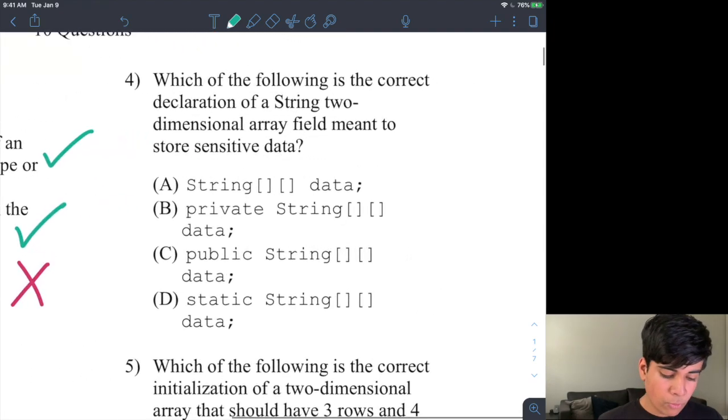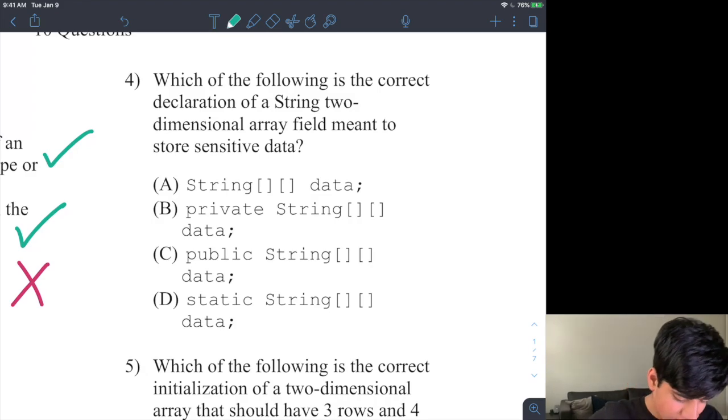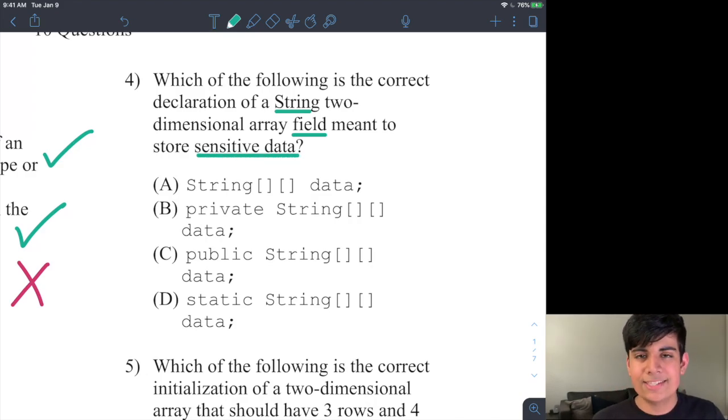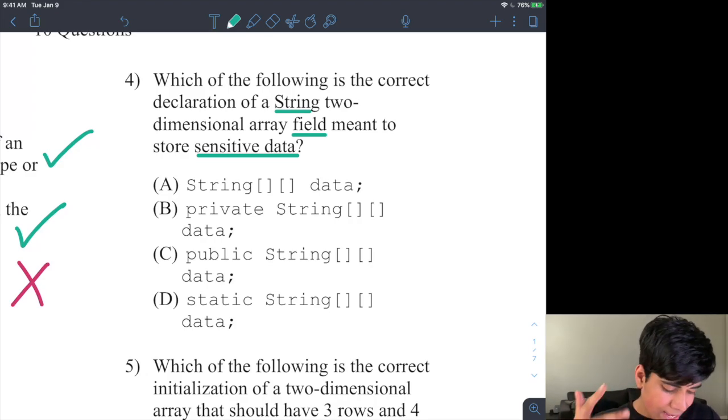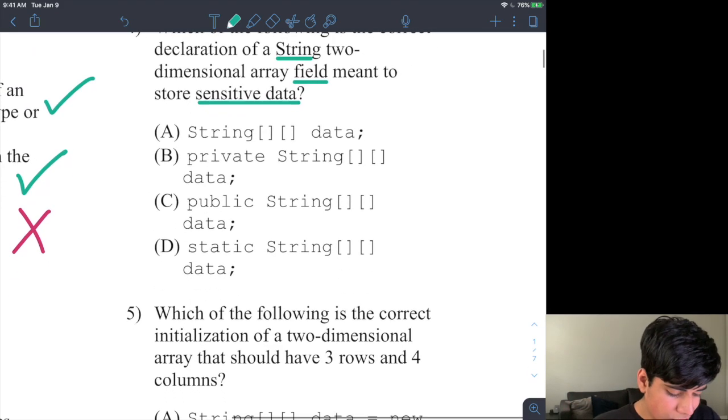Now we're going to go to number 4. Which of the following is the correct declaration of a string two-dimensional array field? So we know that this is a field. It is supposed to be a string two-dimensional array meant to store sensitive data. Now this is a type of question which is actually combining different units, Unit 5 and Unit 8. So when I say field, the first thing you should think of is I usually need a public or private associated with fields. And in addition to that, I'm trying to store sensitive data. And because my data is sensitive, I want it to be with the private keyword. So I'll use the private keyword.